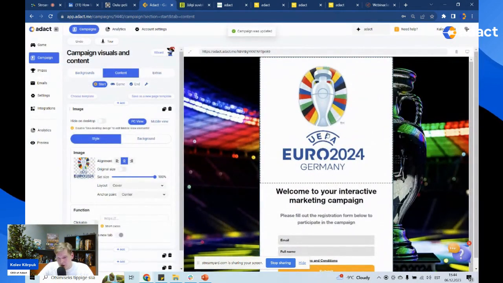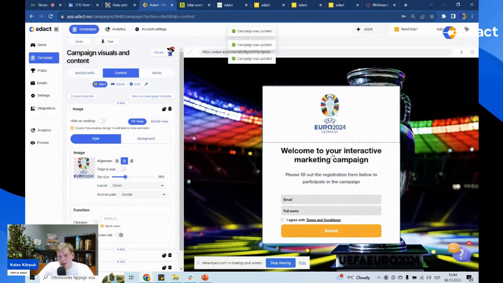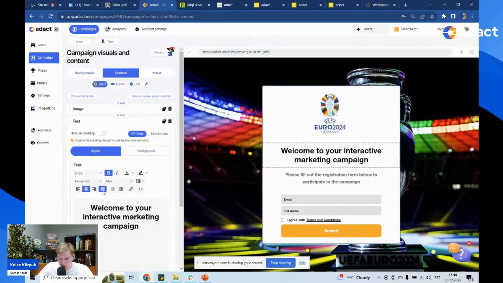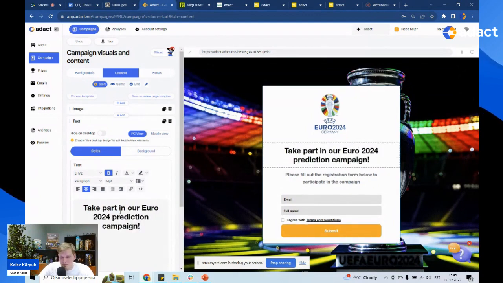Now again, as you can see, it's way too large. I don't have to go back to the designer to ask, can you please make it smaller? I can just make it smaller here. In the text, again, I don't have to go back and forth with the developers. I can just edit the text to say, take part in our Euro 2024 prediction campaign.